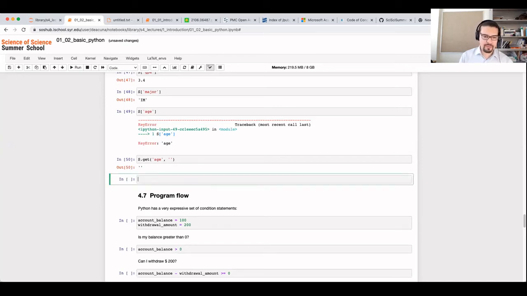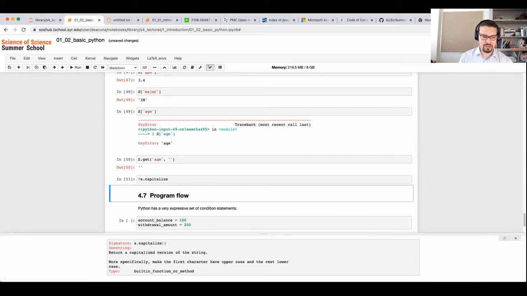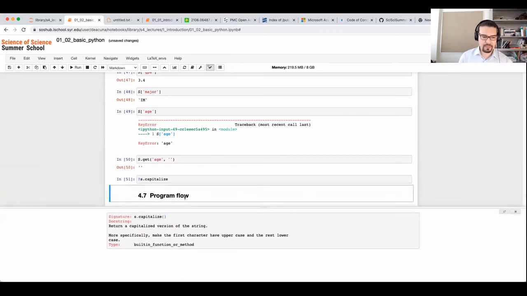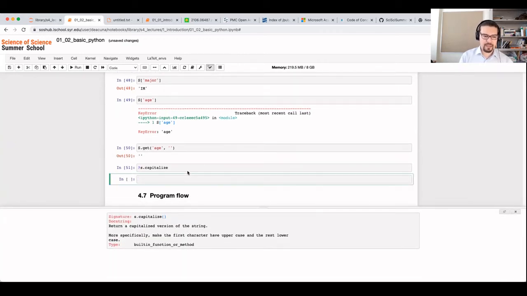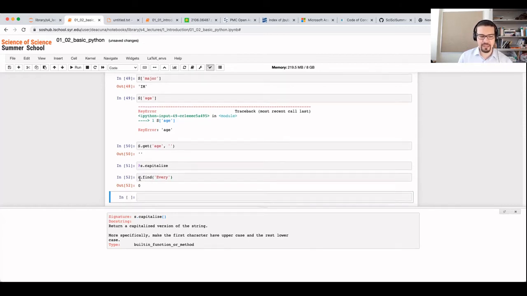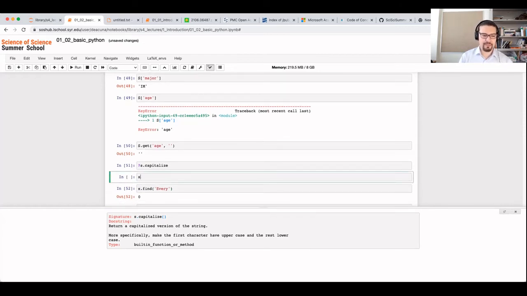Yeah, so good point. You can do capitalize with a question mark at the beginning, and it will show you the help, what it does. Some operations, let's say find. Let's say you want to find a substring, every. I believe it existed. Yeah, so it's in the first index. So I'm going to print again.